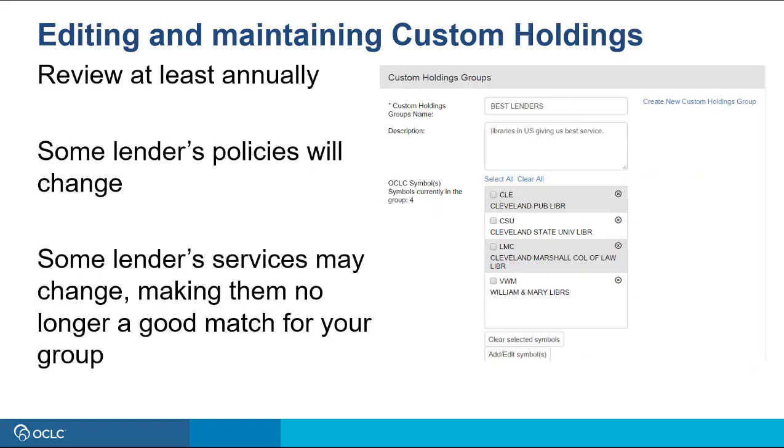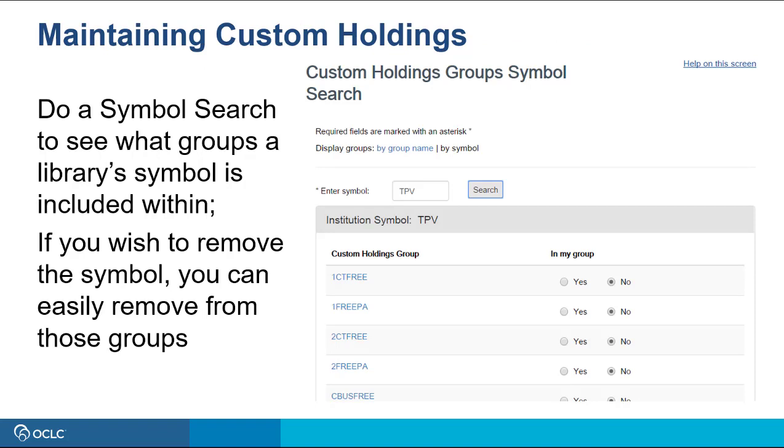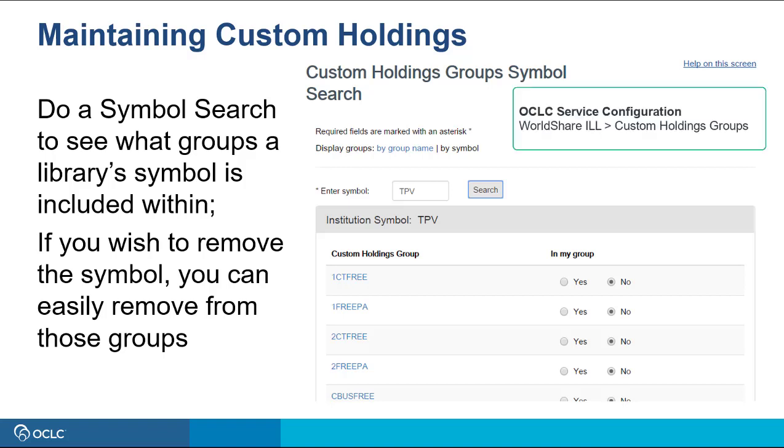Because lenders change their policies frequently, you should edit your customer holdings at least once a year so that you don't encounter any surprise when requesting items. When editing customer holdings in the OCLC service configuration, you can search to see how many of your group libraries a symbol is in. And click on the left side panel in ILL and customer holdings groups.